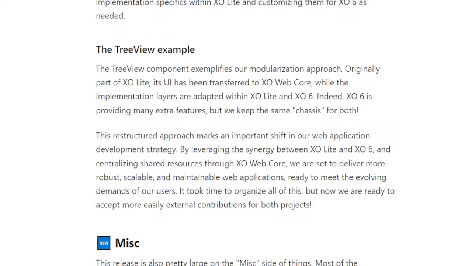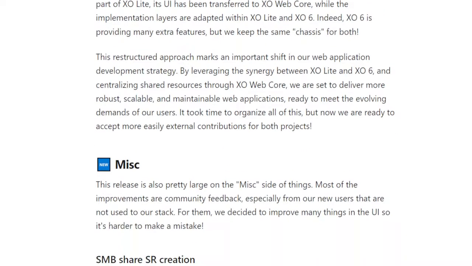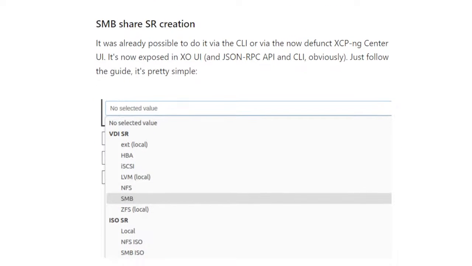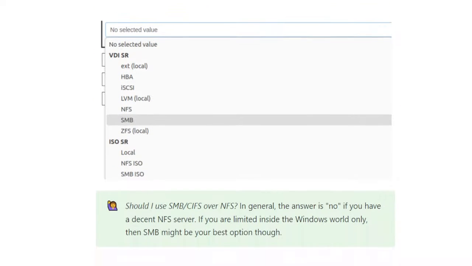Now the whole architecture is done. So the final step is the Misc section, because despite all the new big features, as you can see, there are still many other things to discuss. Let's talk first about the SMB share creation. Before, you could create an SMB share for your VM storage, but only from the CLI. Now it's possible through XCP-ng Center, and it's also possible in Xen Orchestra. It's pretty simple: just follow the guide and you can do it.